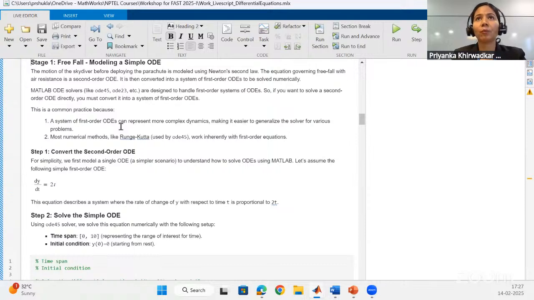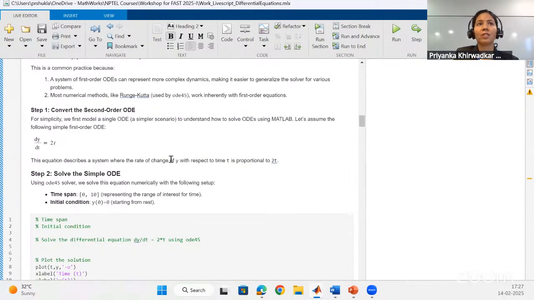We usually convert a second order differential equation into a system of first order differential equations so that it becomes easier to represent more complex dynamics. And also, most of the numerical methods like Runge-Kutta work inherently with the first order equations. So, to model this motion of the skydiver, our first step is to convert the second order differential equation into a simple first order differential equation. For this purpose, we are going to assume a very simple first order differential equation dy/dt = 2t.